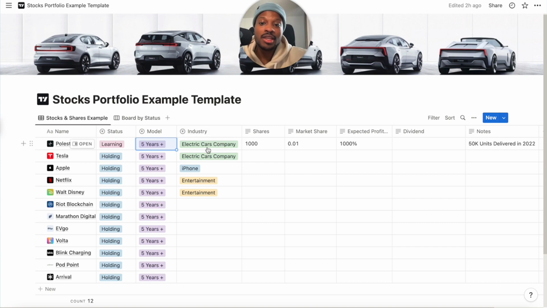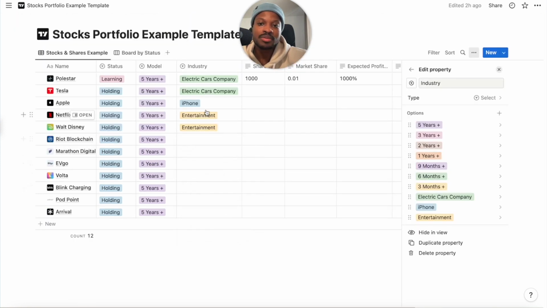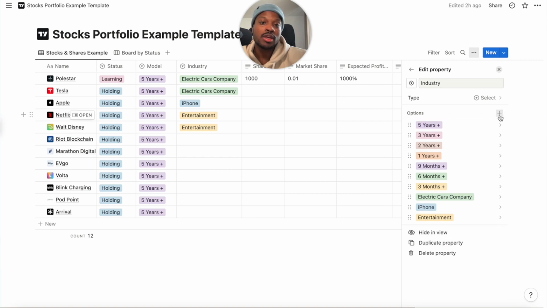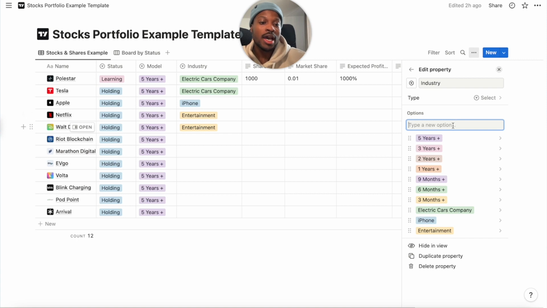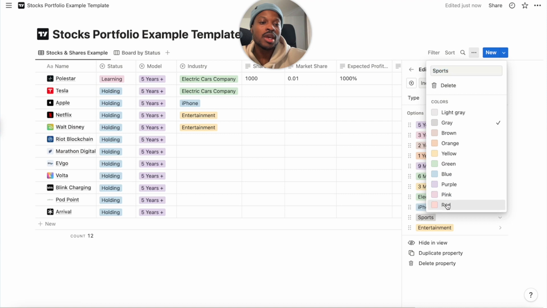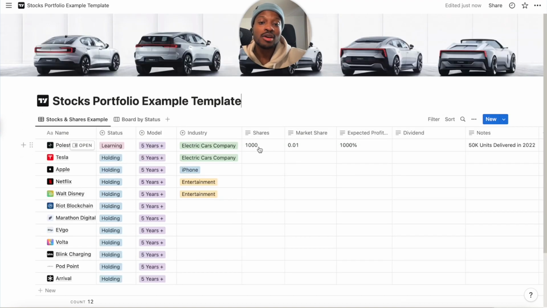And next is the industry. What industries do you have? So electric cars industry, iPhone, entertainment, and also we can create new industries. We can edit properties, and we can use this as a way to create new industries. So there's a plus button right there. If we click that button, we can add, say, sports. So sports company. Now that's added. So if you wanted to invest in Formula One, you could invest in Formula One, and you could also put that in there. You can also add the number of shares.